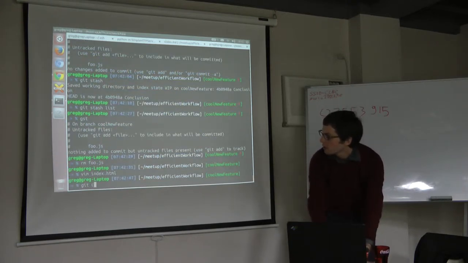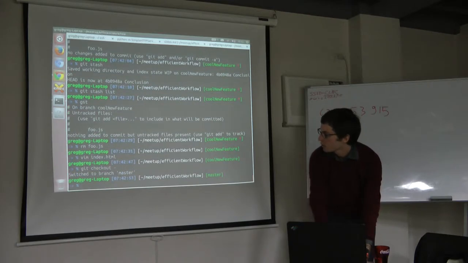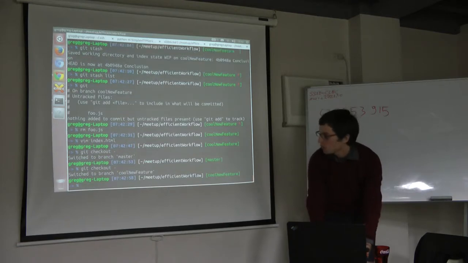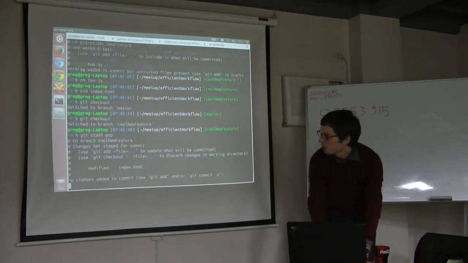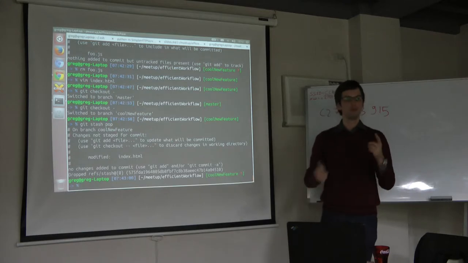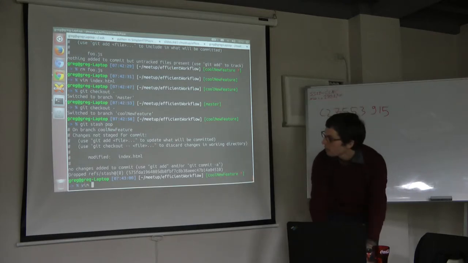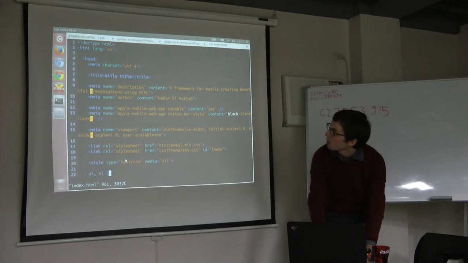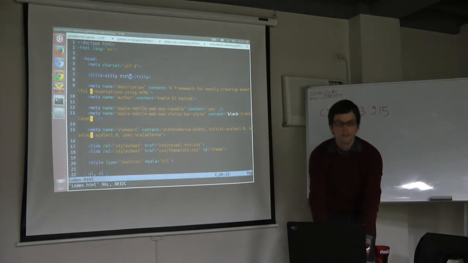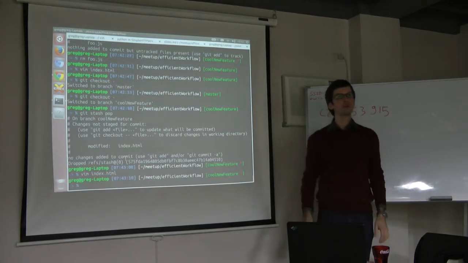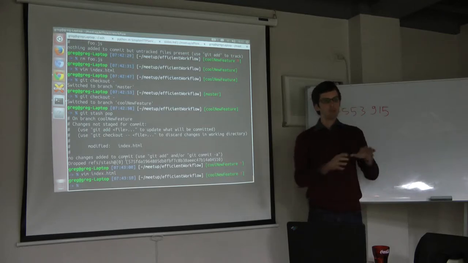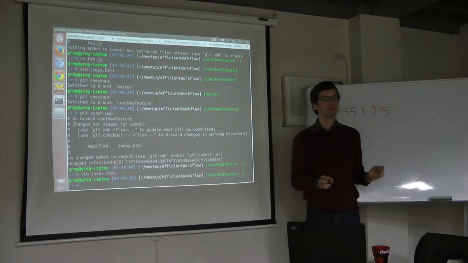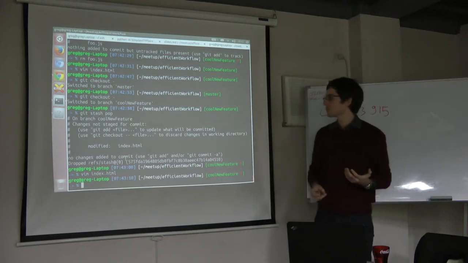Now I can check out, go back to the master branch, make my fix, and then again go back to the feature branch, stash pop, and it's going to replace the change, and now my index will have the new title there. Okay. So stash allows you to create temporary commits which are not written anywhere, just to temporarily save work if you want a clean stage.